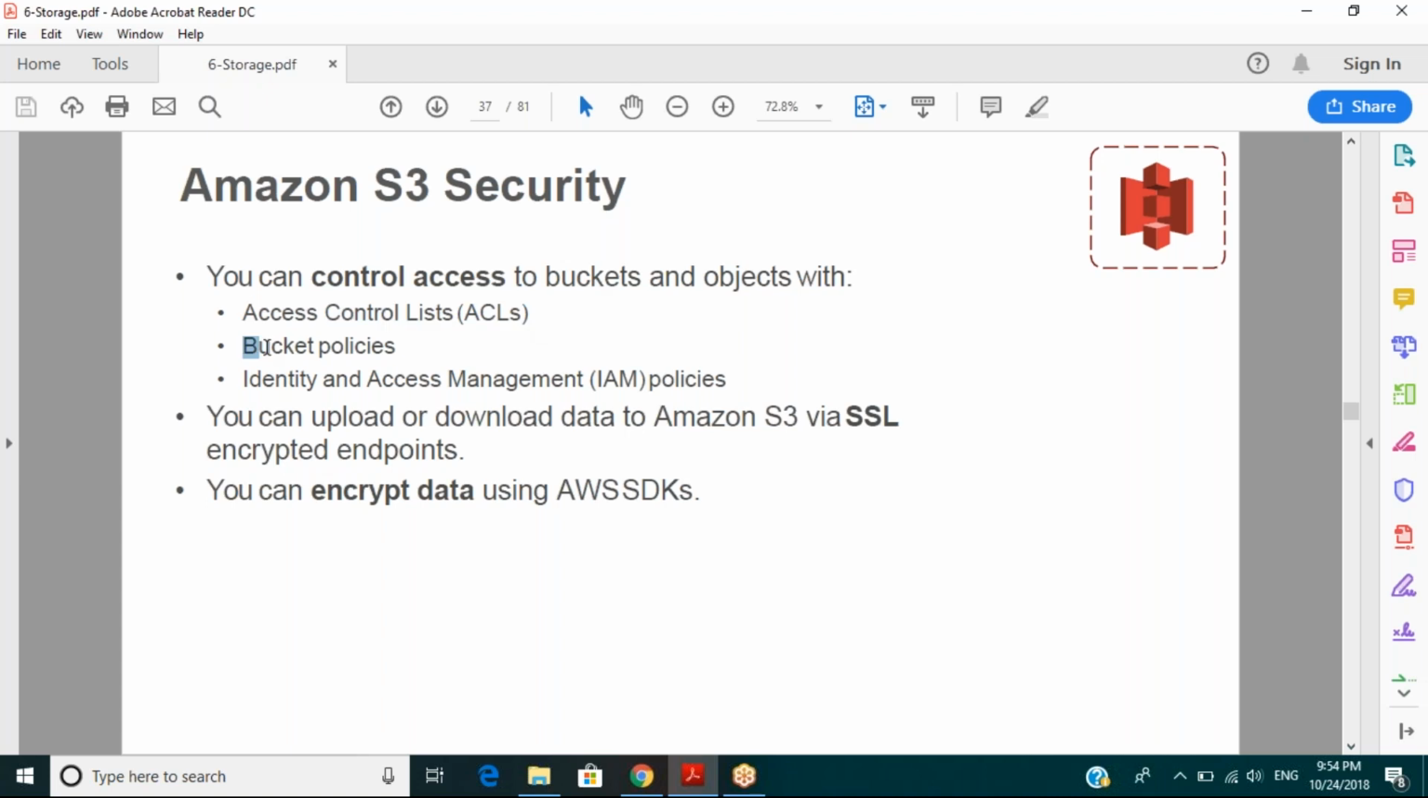Followed by bucket policies. Within bucket policies, you define what resources it can have access to. So you can approve or deny at this level, and you can define policies for that. And then there is something called identity and access management, IAM policies, which is where you create your users, groups and roles. You can also restrict access using those roles. So these are 3 levels where you can define the security and control your access for Amazon S3.